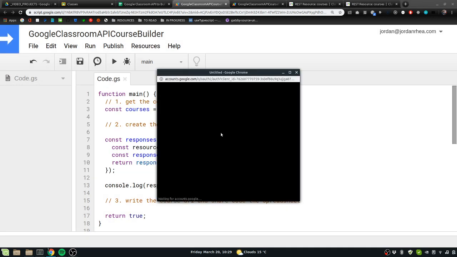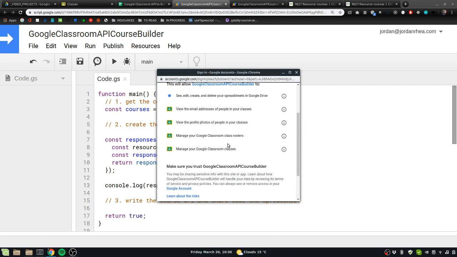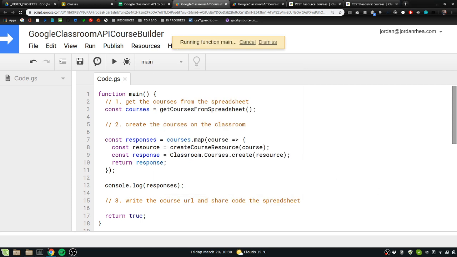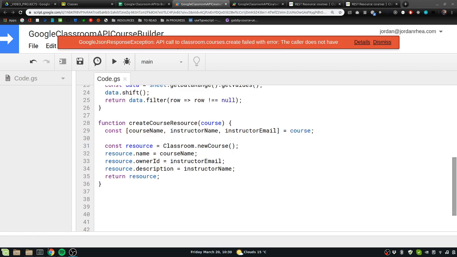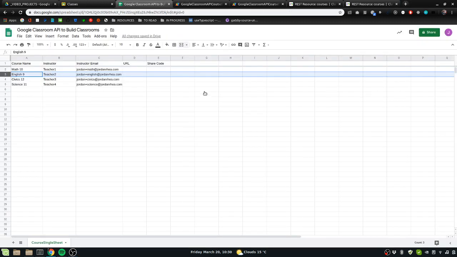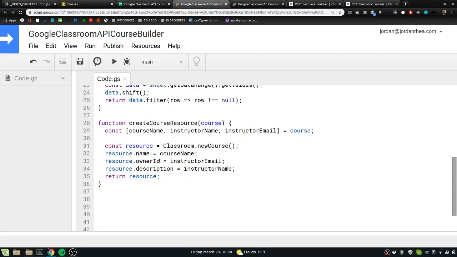And I need to give it new permissions. This time it probably wants, yep, classroom stuff, because it wants to modify my classrooms. And it says does not have permission. This is probably because of the emails that I'm using here. Let's try one other thing you can do with owner ID: you can give it the me string, and that will make you the owner here.